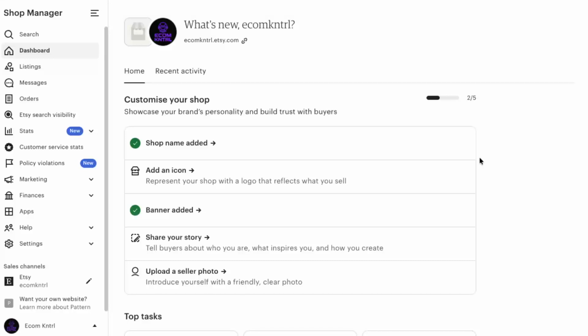First, head over to your Etsy Shop Manager dashboard. Make sure you're logged into your seller account, then open your Shop Manager from the main Etsy menu. This dashboard is your control center. It's where you manage your products, orders, marketing, and of course, your tags. Give it a moment to load, and once you're there, we'll move on to your listings.